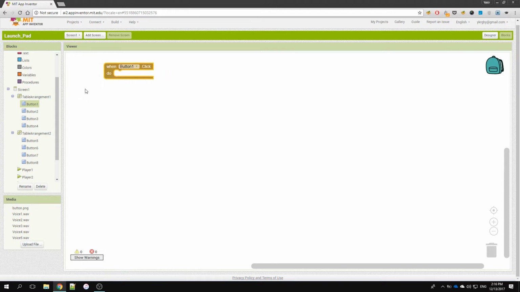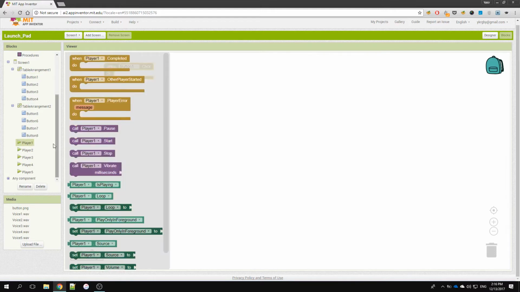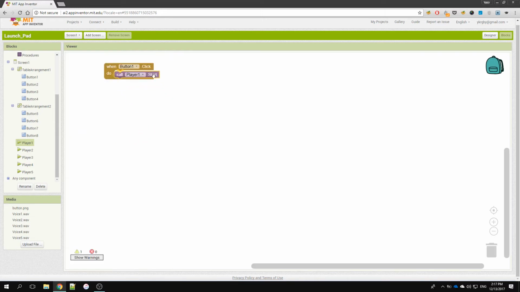It's like a puzzle here. So whenever we click it, we want to play a sound. How are we going to get that sound? It makes sense to go to the player. So let's go to the player. And since the sounds we uploaded to the players are already set up in the designer, as you remember, that we attached every sound to the corresponding player, if we do this command, call Player1.Start, it would start the sounds that it has. So it would play the first sound.